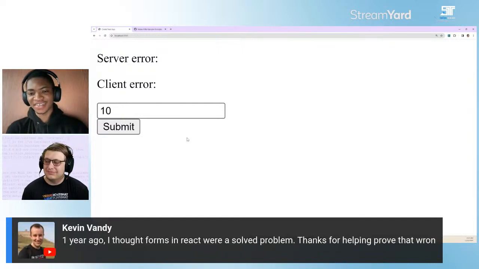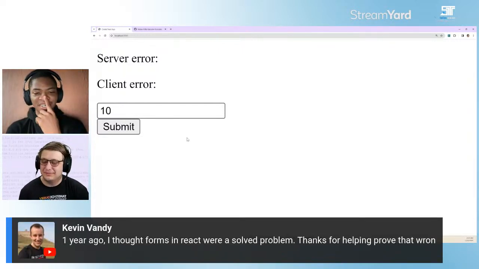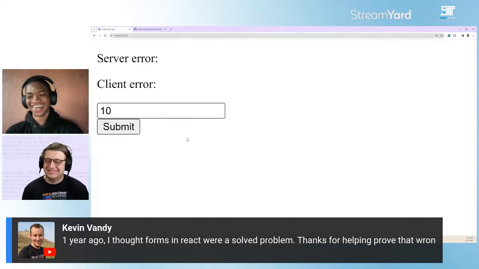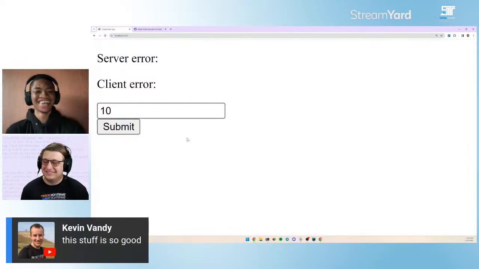Okay, Kevin says something. Kevin said, "1 year ago I thought forms in React were a solved problem. Thanks for helping me prove that." Thank you, Kevin. This stuff is so good. So yeah, docs stuff.